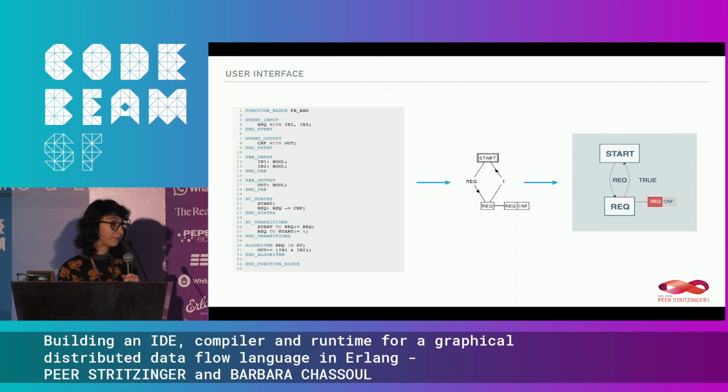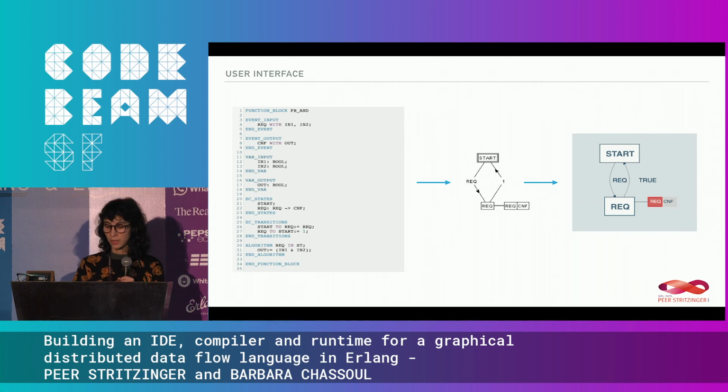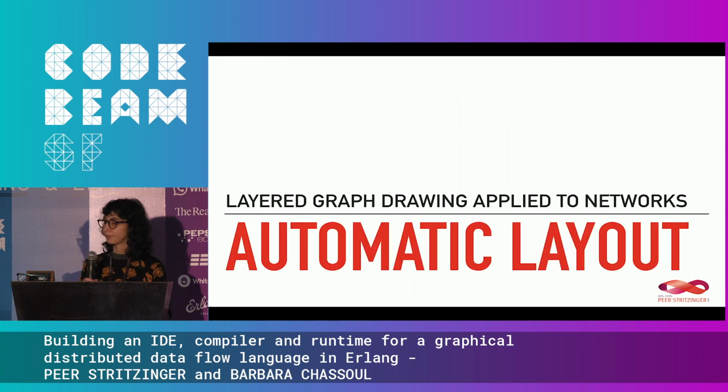D3 is a really big library, which we don't use everything of. We only pick a few modules for the directed cyclic layout, which are the state machine graphs. And then we use the zoom module that allows us to pan and zoom the graph in our IDE.